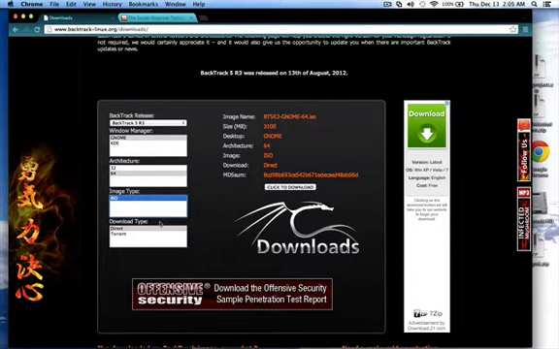And then you can either download via a direct download or torrent. Personally, I like torrent because I believe that it goes faster. Go ahead and click download right here. I'm not going to do it because I have already downloaded it.